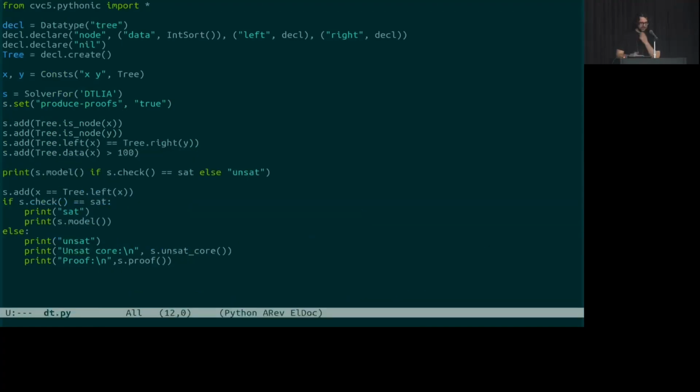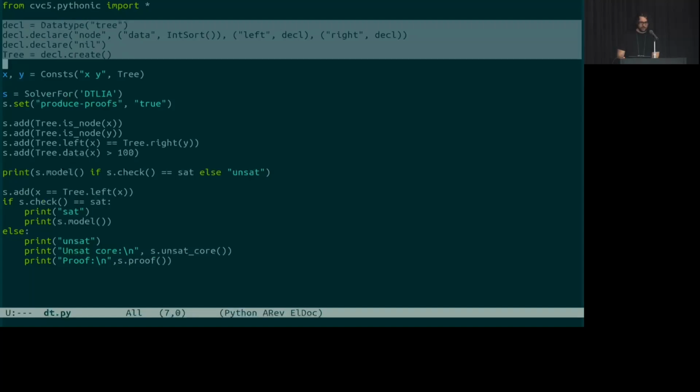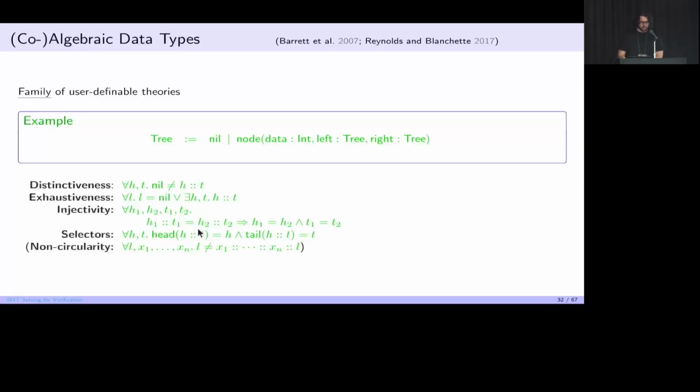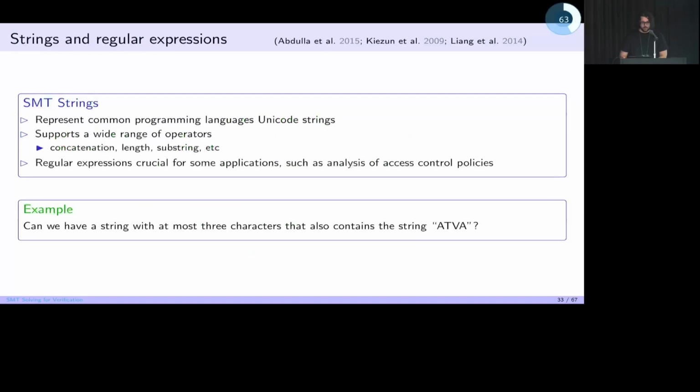So this is a problem where you would create your data type here. It's a tree. And then you would have your properties and so on. So in the same way that you have these functionalities for the other theories, you're also going to have them for data types. But I'm not going to go through these in detail. It suffices to say that this is also a very useful theory to combine with other ones to be able to model data structures.